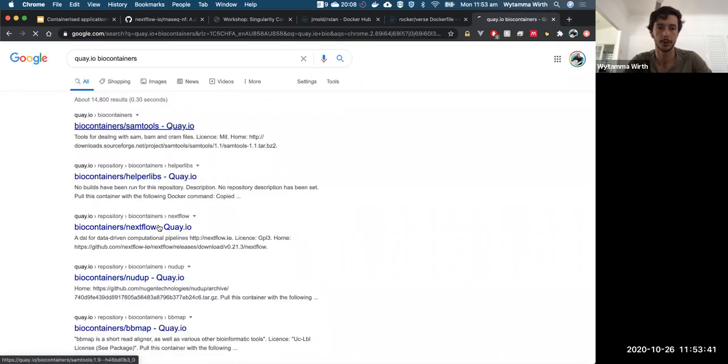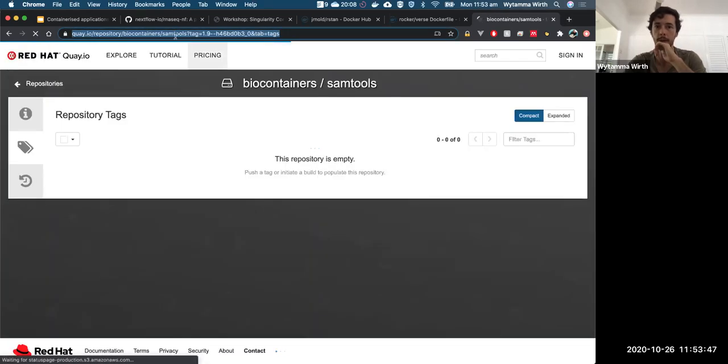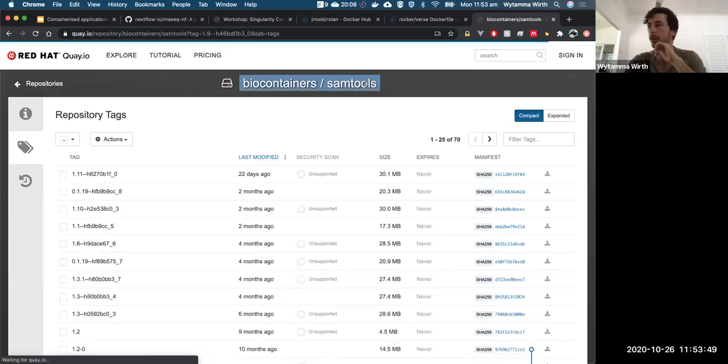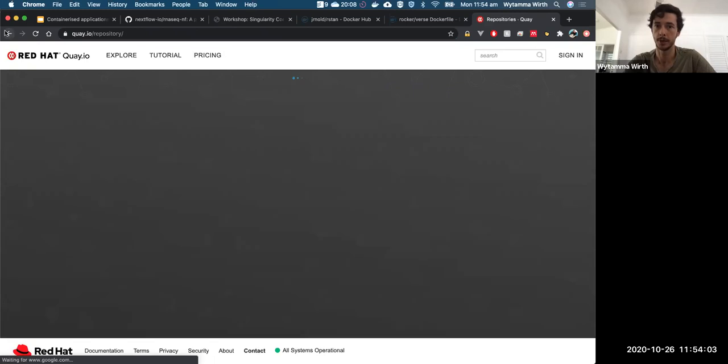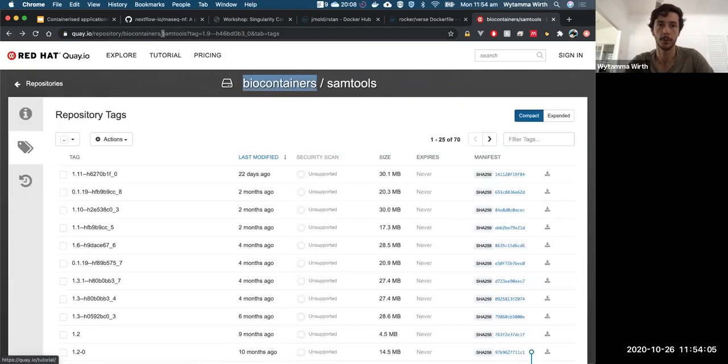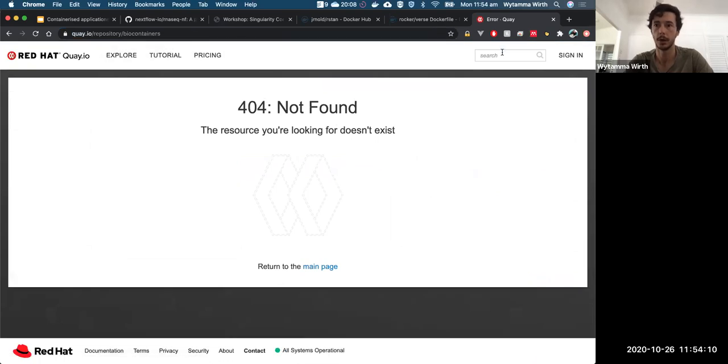There are just a bunch of biocontainers that are managed. The SIF file is the image. Yeah, exactly. It stands for Singularity Image Format. So there are a bunch of biocontainers which contain all the bioinformatic tools, and they're all maintained on here. Let's see if this will work.